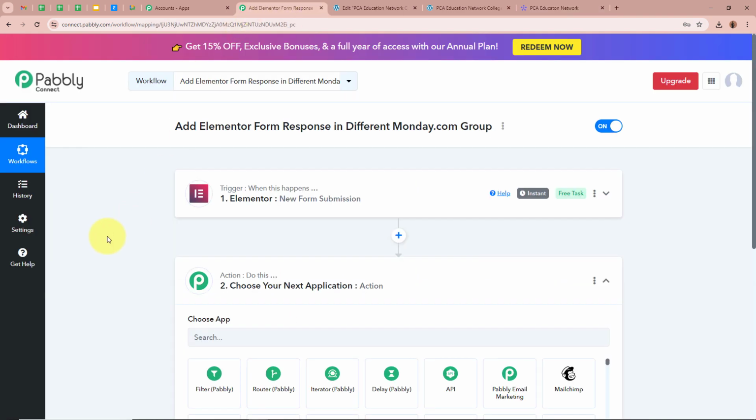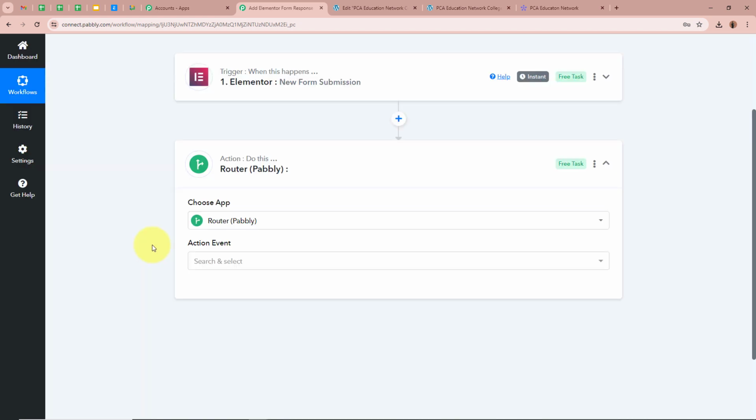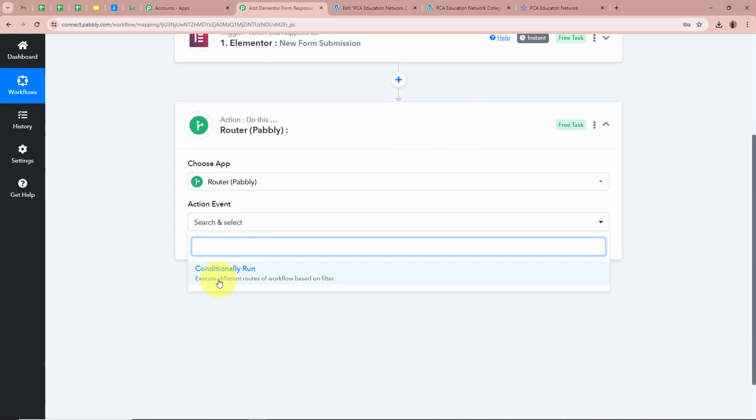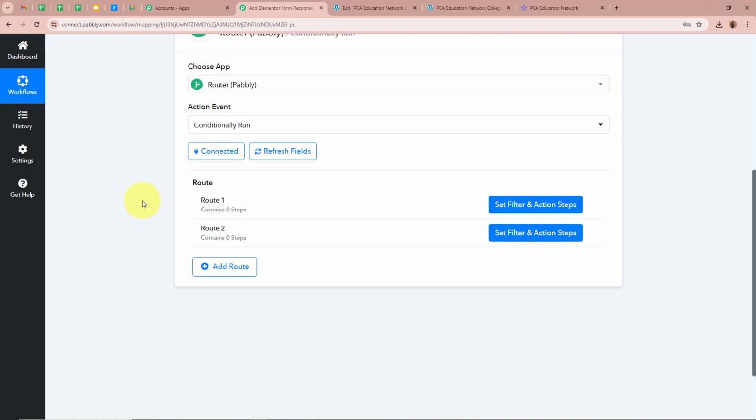So for that, for the action application, we are going to select Router by Pabbly. With the help of Router by Pabbly, we are going to conditionally run this workflow right over here. For the action event, we're going to select conditionally run, and then click on connect. As you can see, after clicking on connect, Route 1 and Route 2 are provided right over here.